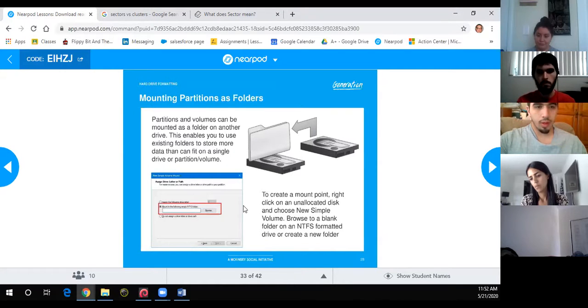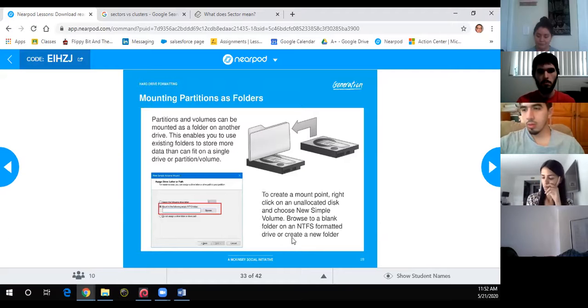To create a mount one, you right-click again on the allocated space, and choose new simple volume. Then you browse and select where it is, and you create a new folder inside that area. You'll browse and put the name of the folder of where you want inside that drive. So the C drive, you'll see the C drive, and you place it inside the existing folder that you want to put it in.